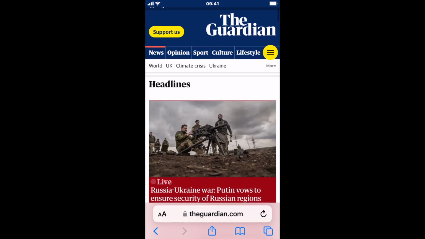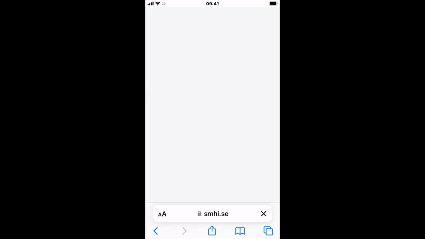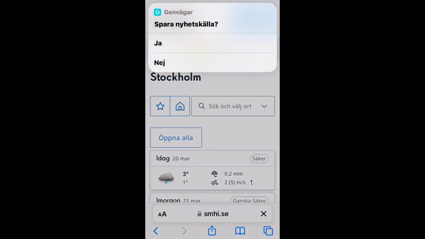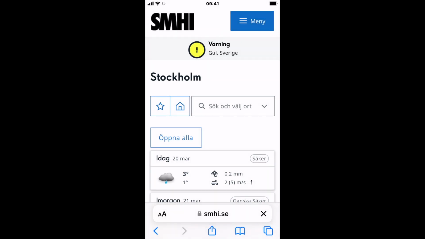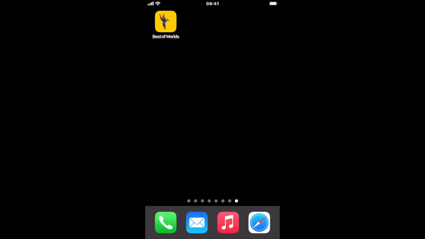And then maybe I'll go to Hawaii to check the weather. And then it asks me, do I want to save this as a news source? No, it's not a news source per se. It doesn't affect my opinion very much. Well, depends on how you look at it. So there you go.